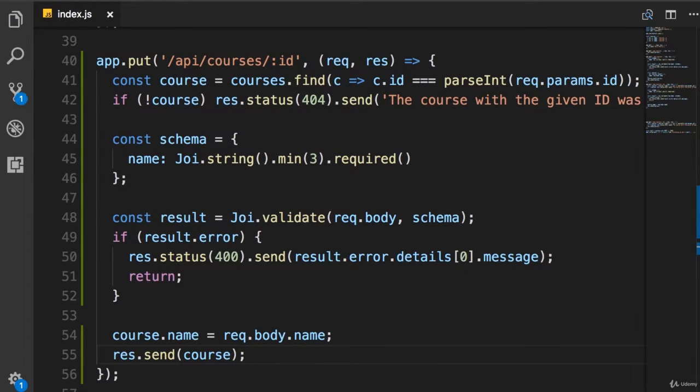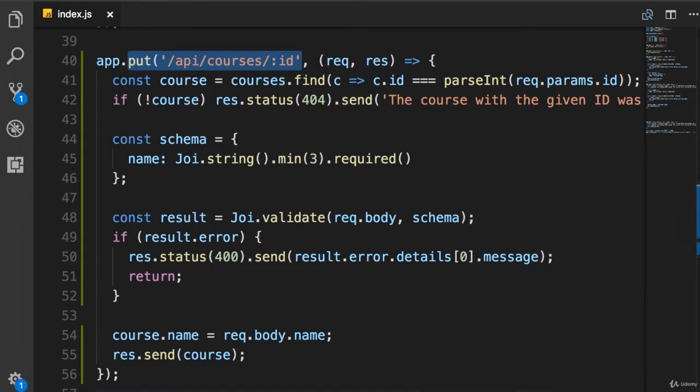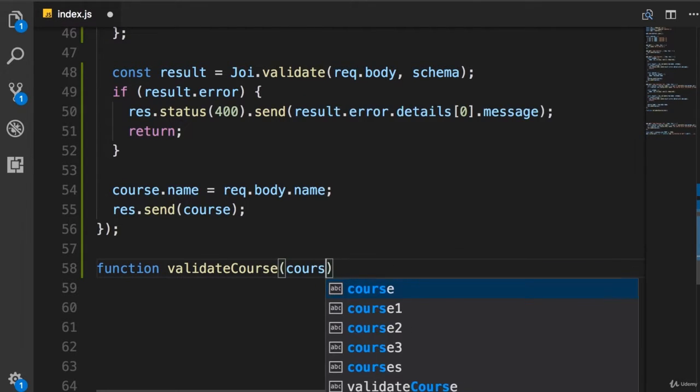Now, I told you that we have duplicated this validation logic. So I'm going to extract these few lines into a separate function that we can reuse both in this route handler for handling our HTTP put requests, as well as the other one we wrote in the last lecture for creating a course. So let's define a function here and call it validateCourse. We give it a course object.